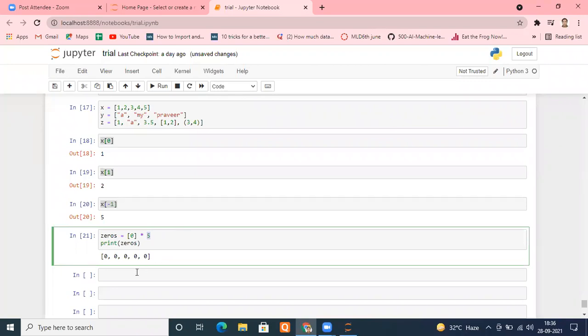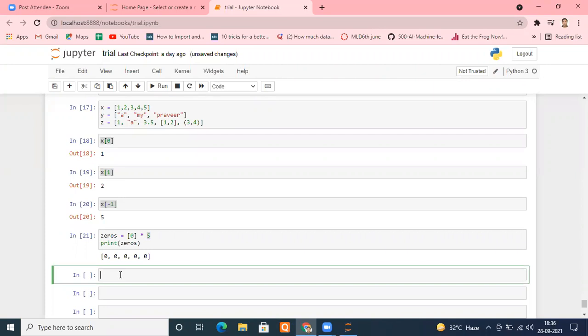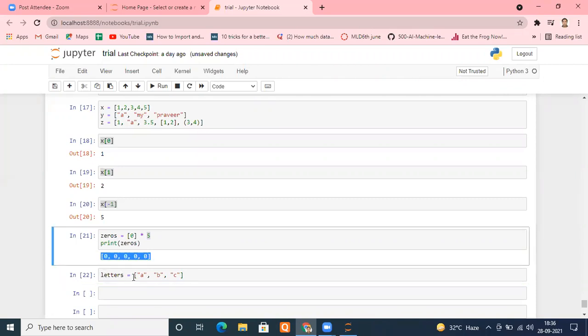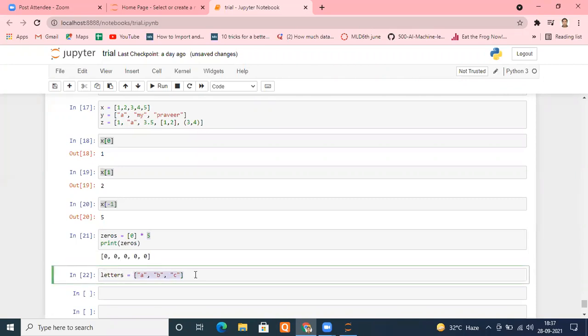Okay. Now suppose zeros is a list, everyone knows. Now suppose there is one more list, like letters, and it consists of string elements only: A, comma, B, comma, C. Okay, this is one list, and this is the other list. I want to combine them.